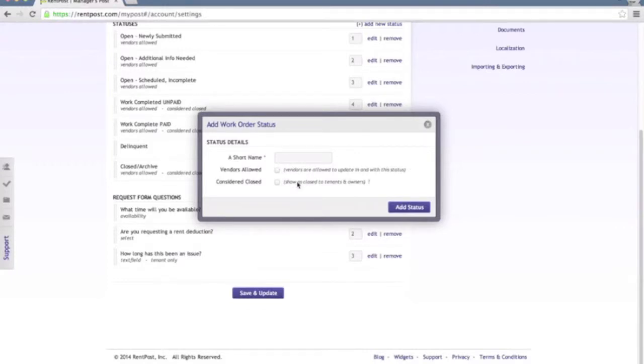The considered closed simply will mean that if a work order is assigned to this particular status, that work order is considered to be closed, and that is to be represented from both the tenant portal and the owner's portal as they see work orders in their status.